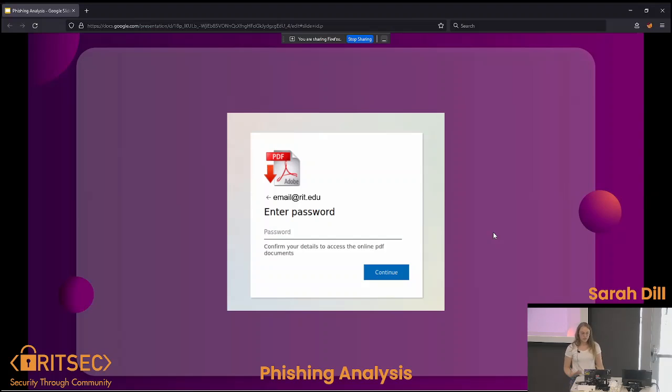I didn't actually input anything, mostly because there's nowhere to send it to. If I were connected to the internet, it would actually send that off, and that would indicate to the adversary that there was activity with the phishing email and that it was successful. If I actually put in a password into this field and clicked continue, it would bring up an error message saying authentication failed, and then you'd be out of luck. You wouldn't have your PDF, and you'd have your password stolen.